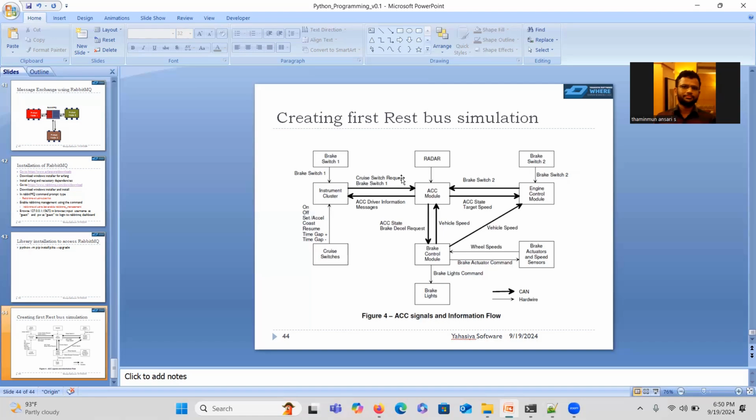And then we are going to develop a REST-based simulation for that, a basic baseline simulation using Python. Right, nothing more than that. So we will study this project in detail at a later point of time. As of now, what we have to understand is what are the CAN signals exchanged between these modules.